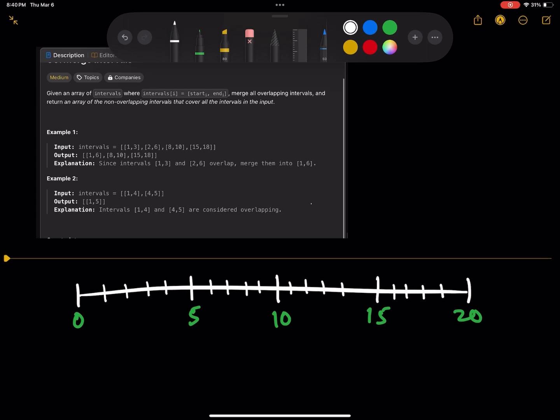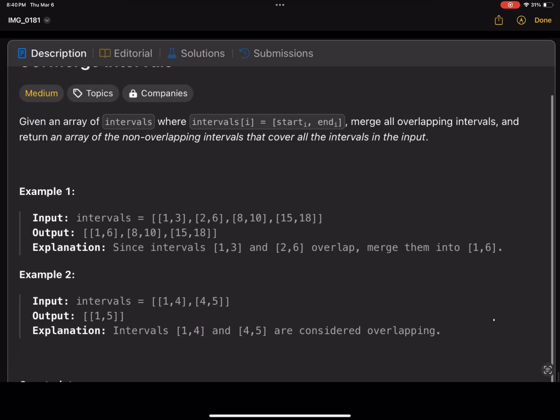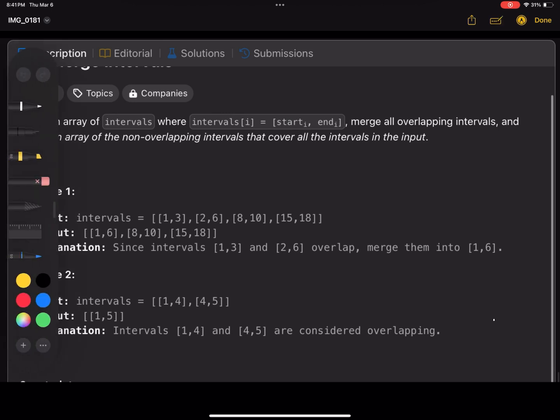So what does that mean? Looking into the input we have been given, we have a first interval 1 to 3 and then a second interval 2 to 6. So if you check here, 2 is smaller than 3, so this interval can go all the way up to 6. And whenever we find that an interval is not overlapping, then we add it to the different list.